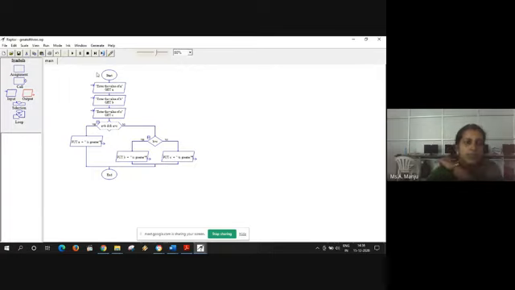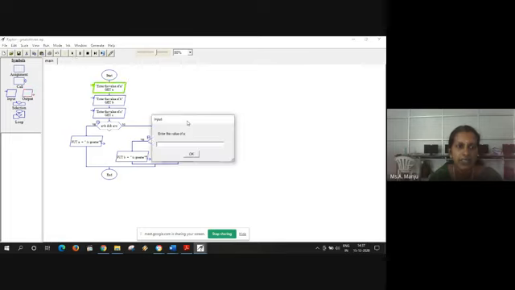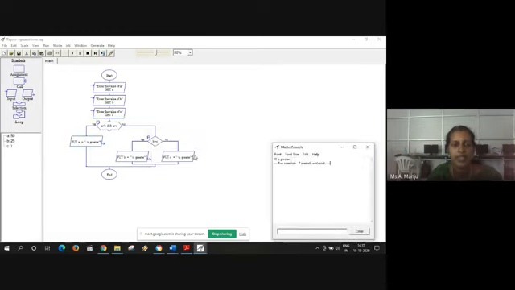Yes. So first what I am going to do is give the value of A as the greatest one. Okay. I am saving it. I am checking the logic. Start. It is asking enter the value of A. I am giving the value of A as 50. Okay. I am giving the value of B as 25. Then I am giving the value of C as 1.